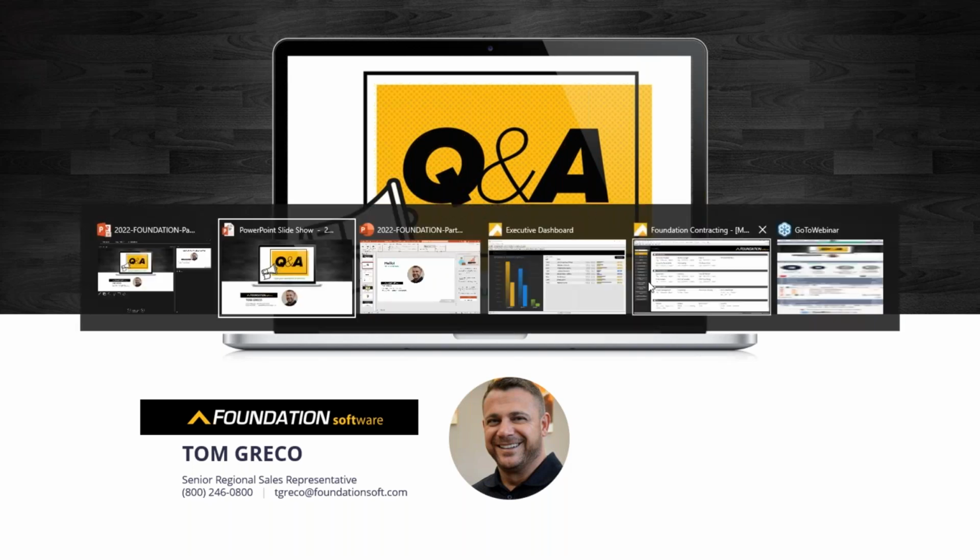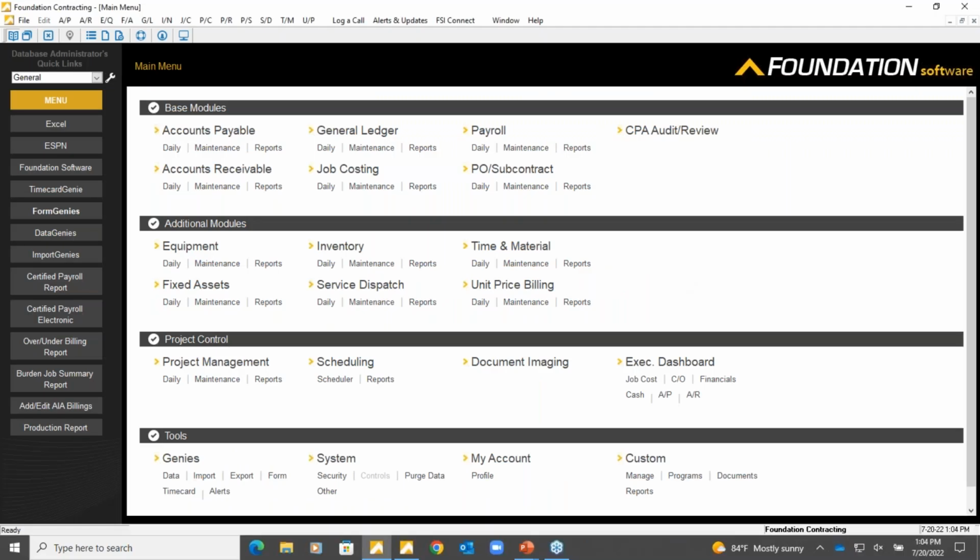Now, I'm going to take you to the main menu of the system, talk a little bit about the software in general, and see the different modules that we have. From there, we'll dive into some of those modules and talk about how we achieve job costing both on the accounting side and on the project management side simultaneously.